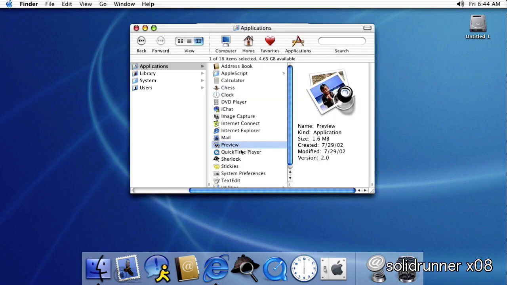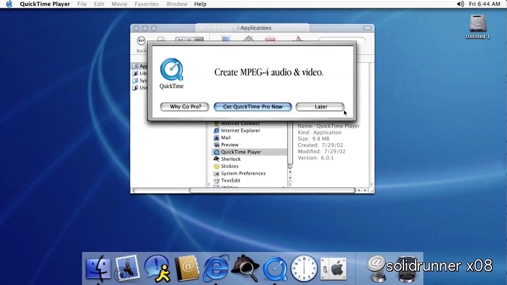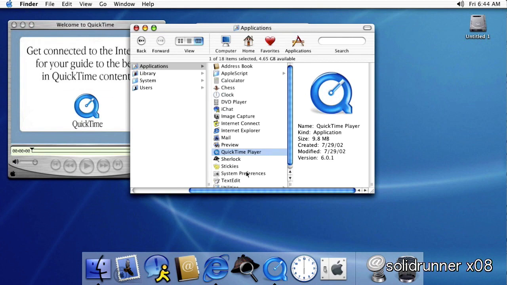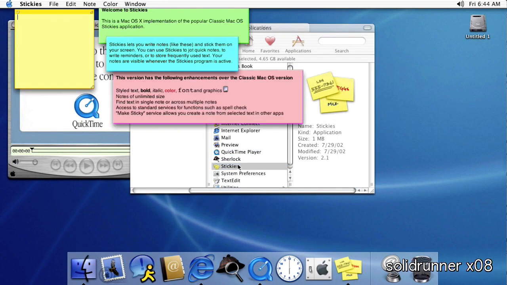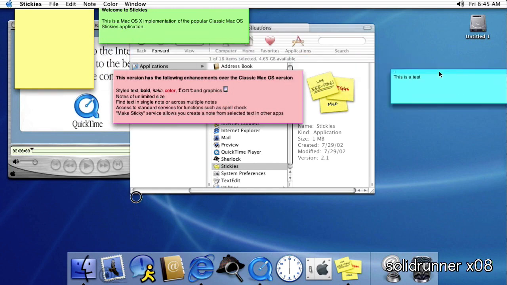You got Preview, which could just use images. QuickTime Player, which you could use to watch MP4s. We got Stickies. I don't think Stickies is used anymore, but you could literally write notes and put them on your screen for later. So this is a test, and then you could just put it over here for later.